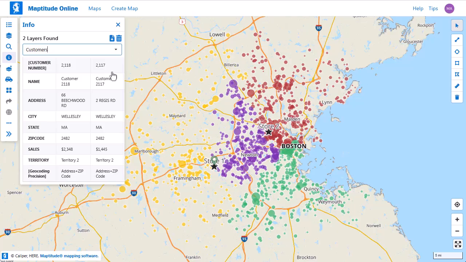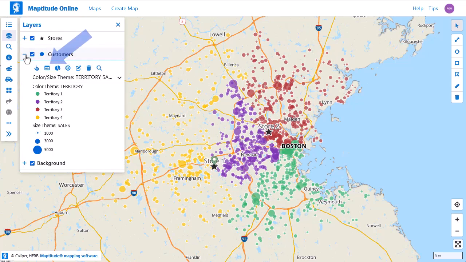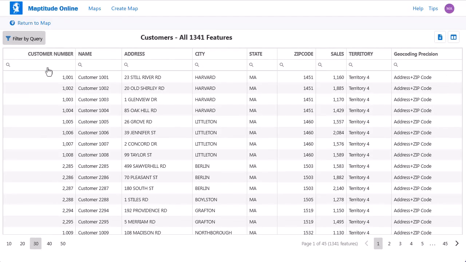You also have the option of opening a tabular view of data for a layer by choosing Layers in the sidebar, expanding a layer, and clicking the Data View button. Here are data for all the customers in the map.